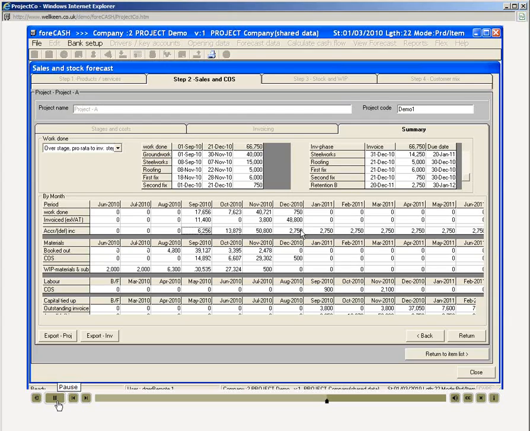We've also got a grid showing when materials are booked out onto the job and when the work's being performed, so we can see where there's materials which haven't yet been applied to the work done. So that's also money tied up, which is summarized in the last grid, again showing where we've got outstanding invoices, where that's money tied up for work done.